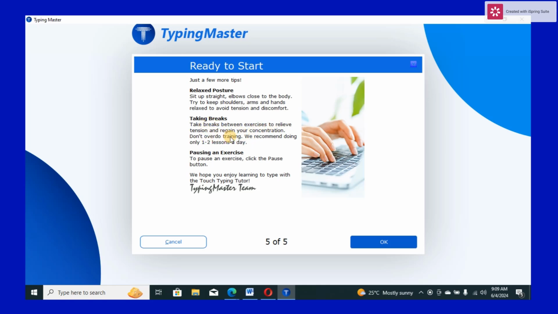Okay, taking breaks. Take breaks between exercises. So once you do an exercise, you take a break. All right, maybe you type today, you type tomorrow, take a break. The third day, don't do any exercise, just take a break. Then you come back the next day. That is how I'll be doing it. That's how I'll be sending you typing exercises alongside the lesson.